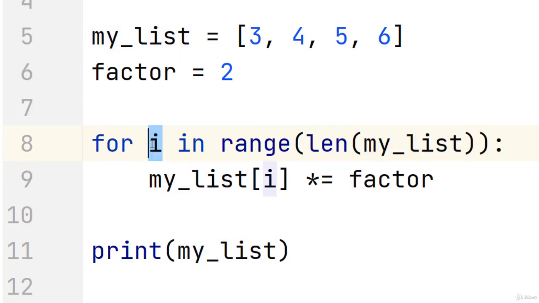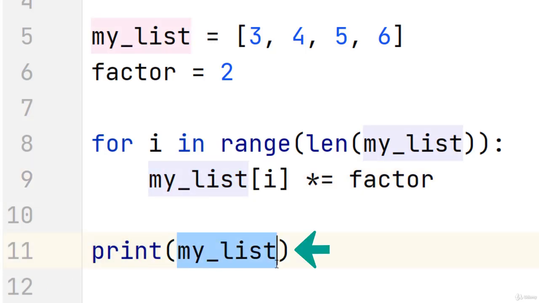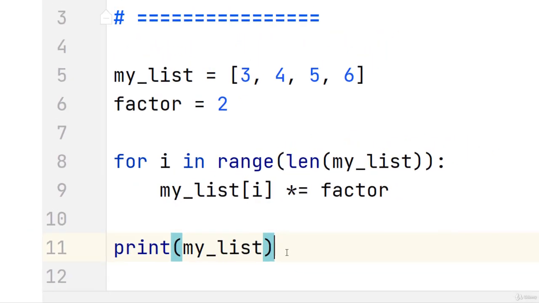Then when we assign that value to I, we need to use it inside the loop. And how do we use it? We say that we want to take the list, my list, and for the element at index I, we want to multiply that value by the factor and assign the result. Okay, so we're basically just multiplying each element by the factor and replacing the value at that index with the result of the multiplication. That is what we're doing in this loop right here. And then we are going to print the list after modifying it. Since lists are mutable, we can do that. We can mutate them and change their values at specific indices.